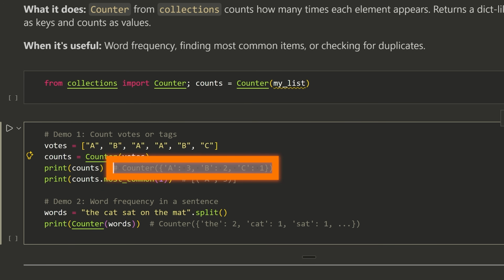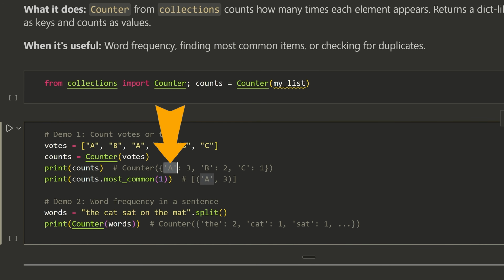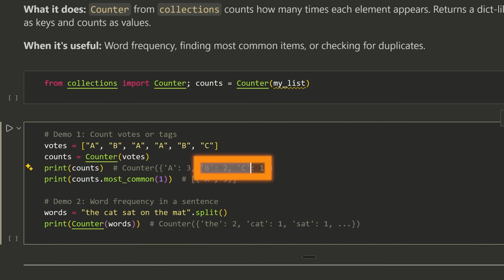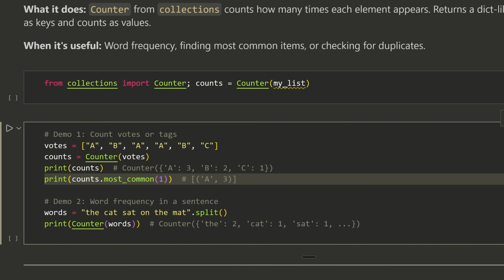When we do that, it will actually return to us a counter object, which is very similar to a dictionary that contains all of the keys, which are the values inside of the list, as well as their frequency or the number of times that they occur. And then we can use methods like most common, and this gives us the first most common element or the second most common element, and there's a lot of other useful methods there as well.